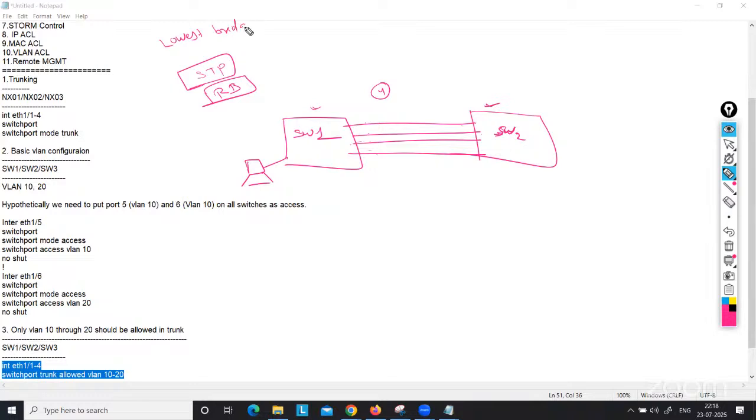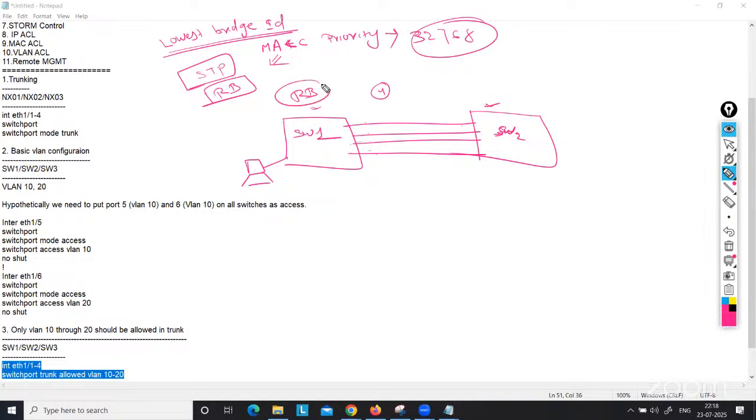What is the meaning of the lowest bridge ID? It is the MAC address and switch priority, MAC plus priority or priority plus MAC, whatever you call it. What is the default priority? 32768. Now, whatever is the lowest MAC will be my root bridge. Am I right? Yes. In this case, switch one will be.